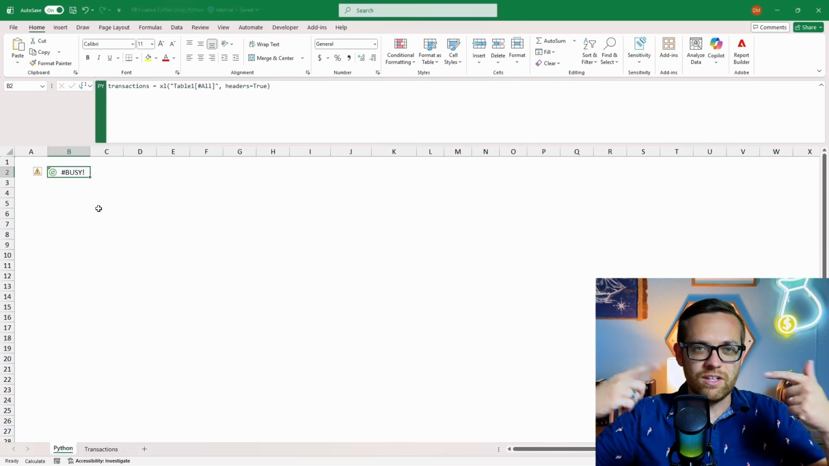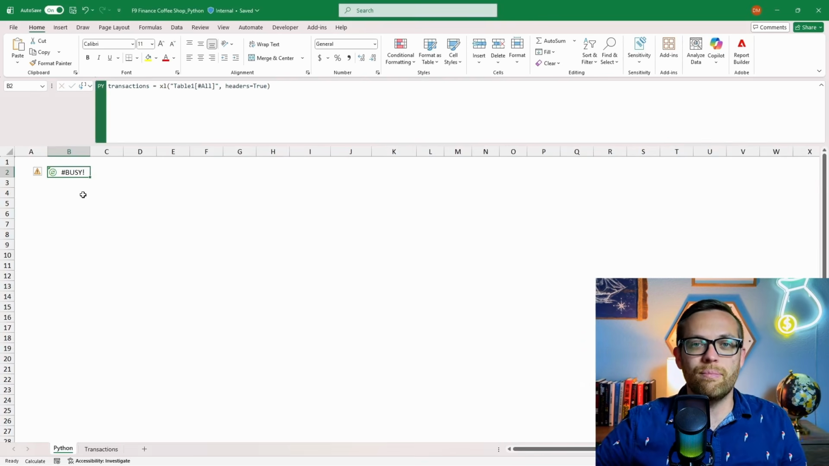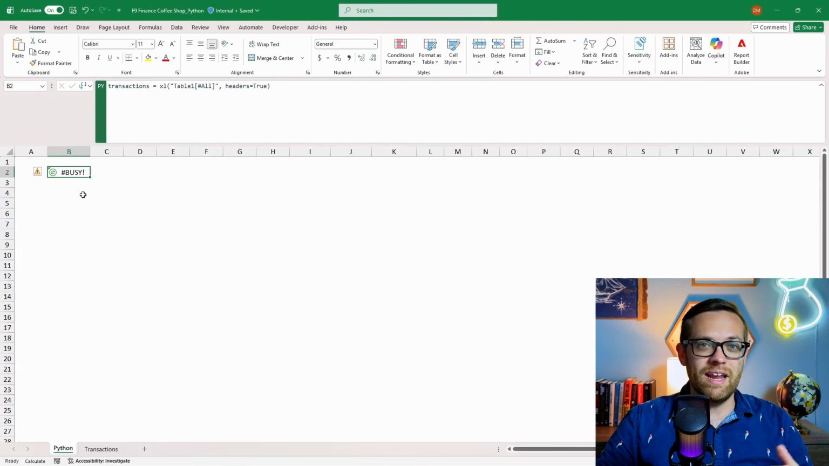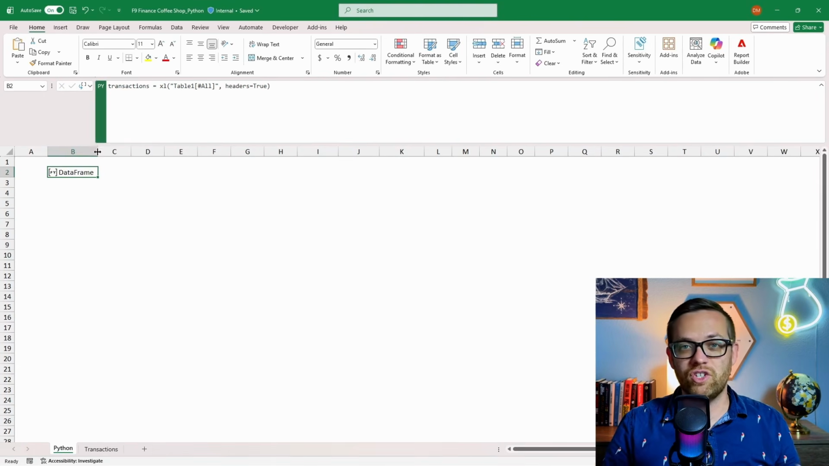Once it processes, it's going to be busy for a little bit. It's going to pull all of the data in. When it comes back and says PY data frame, then we know all the data is processed and our data frame is ready to use. All right, and just like that, our data frame has come back. You'll see PY data frame.